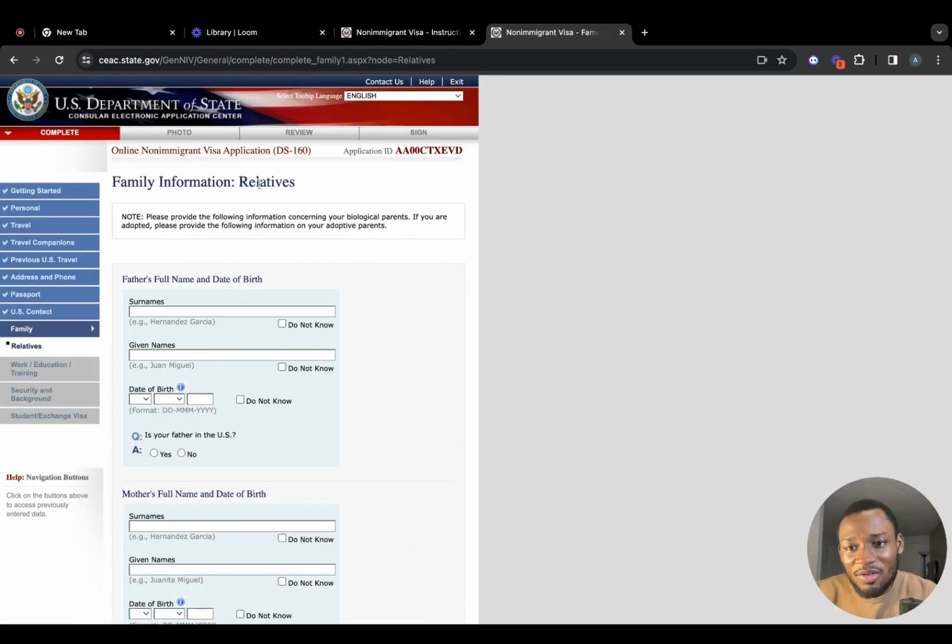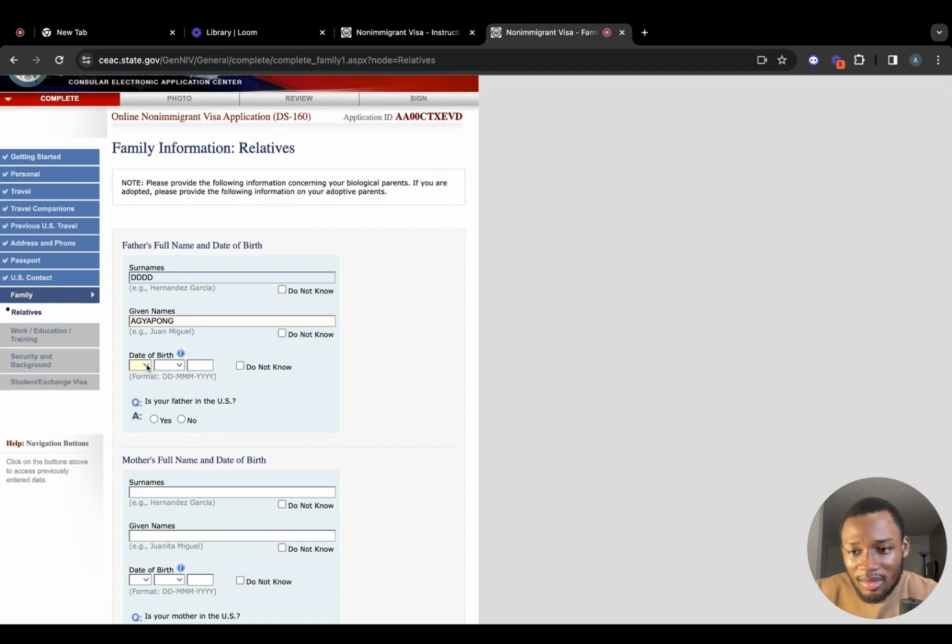So here, family information, relatives, father's full name. You just provide your father's full name. Given names, you provide. Make sure you just provide any name, a Japan for your father. Date of birth, provide your father's date of birth, 1890. Is your father in the US? No. So here, if your father has passed, you just check this box.